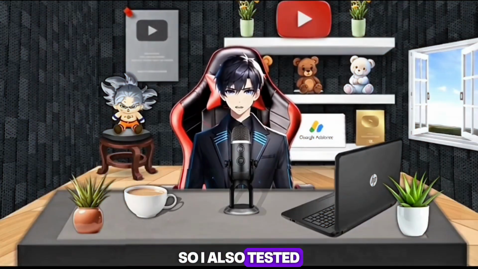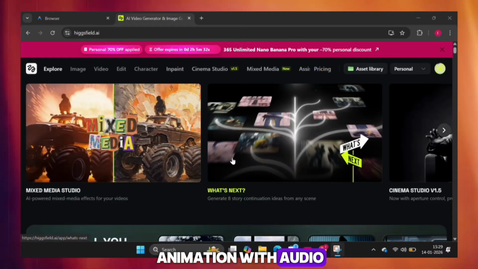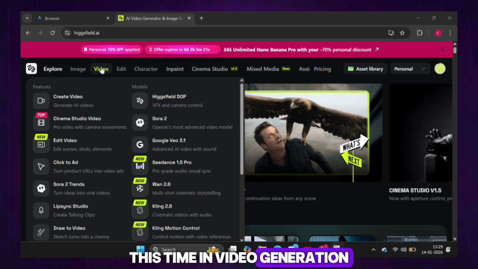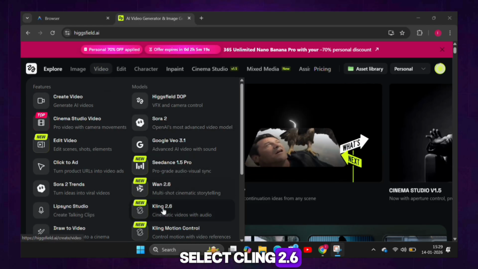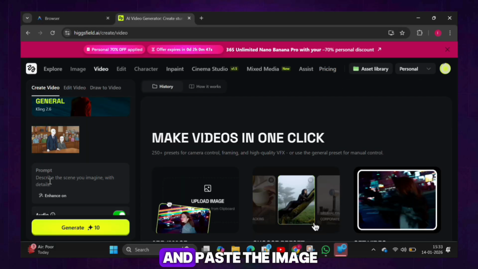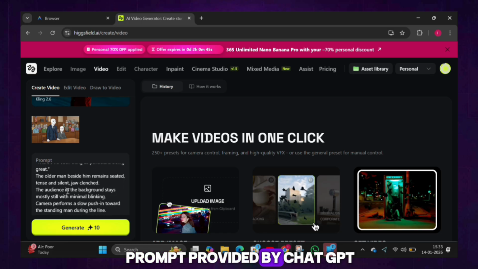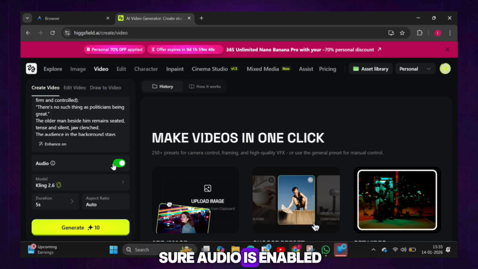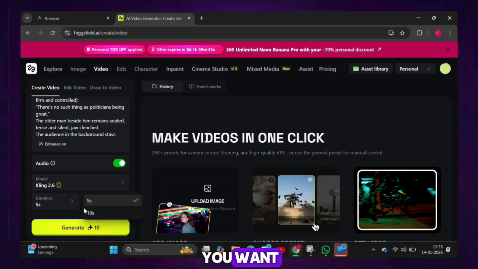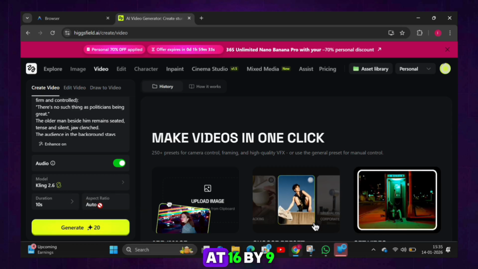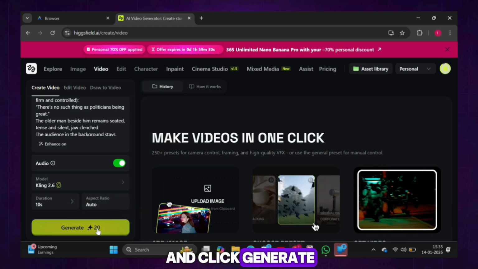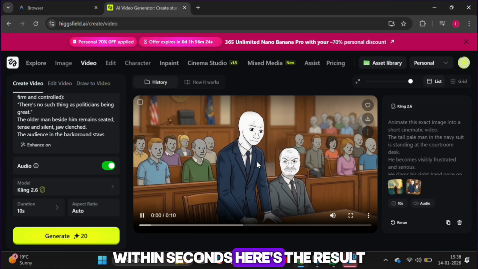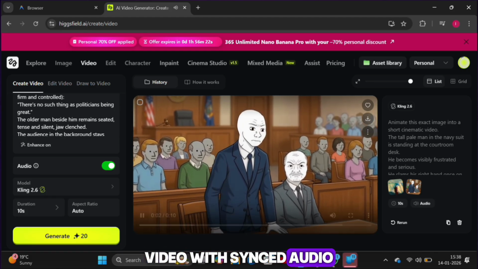So I also tested animation with audio. This time in Video Generation, select Kling 2.6. I upload the image and paste the image prompt provided by ChatGPT, including the dialogue. Make sure audio is enabled, set the duration as you want, keep the aspect ratio at 16:9, and click Generate. Within seconds, here's the result: video with synced audio.